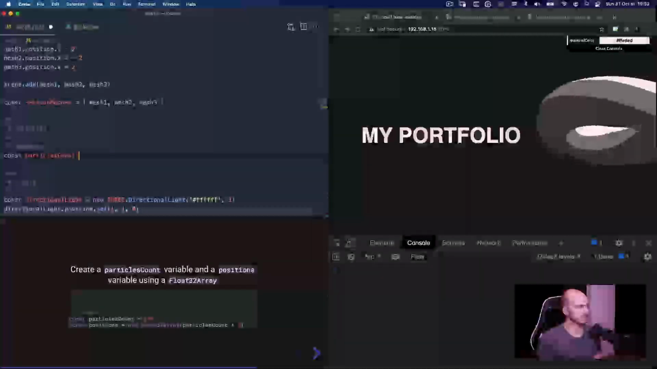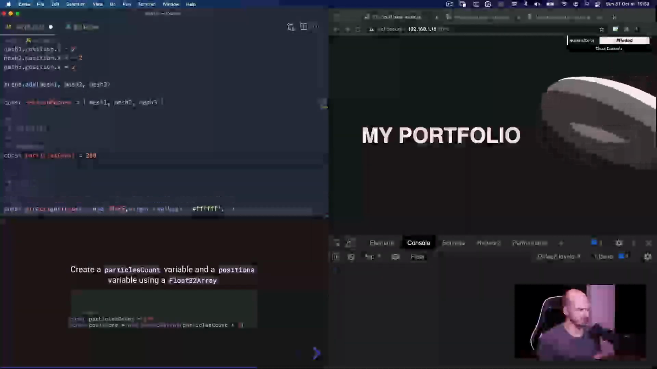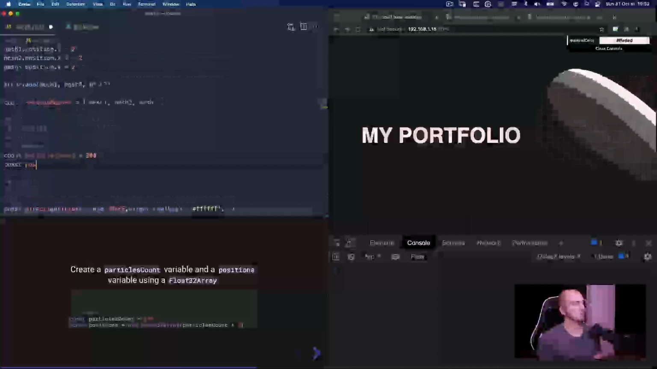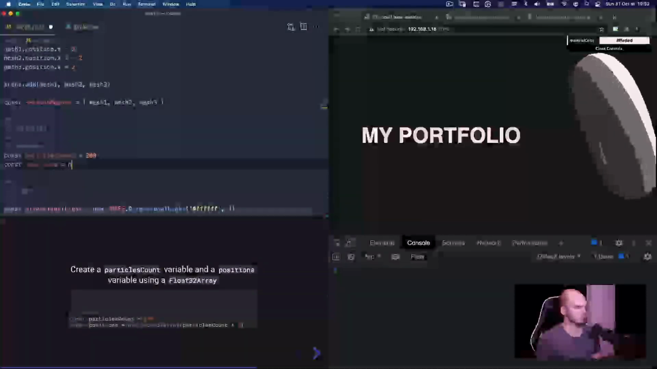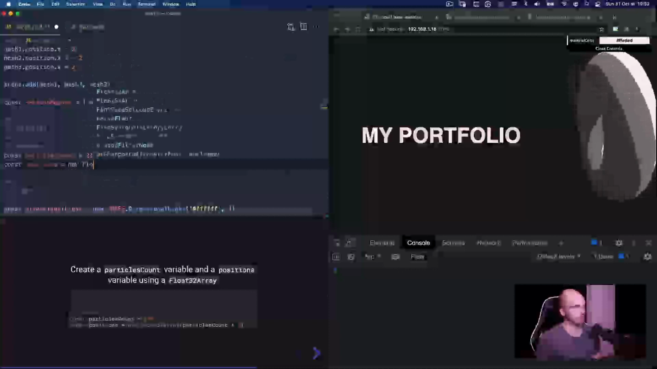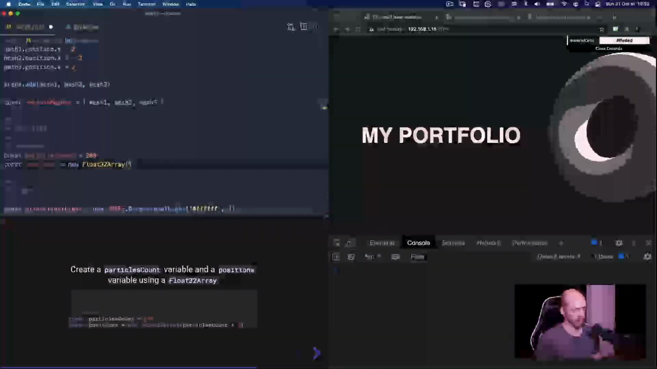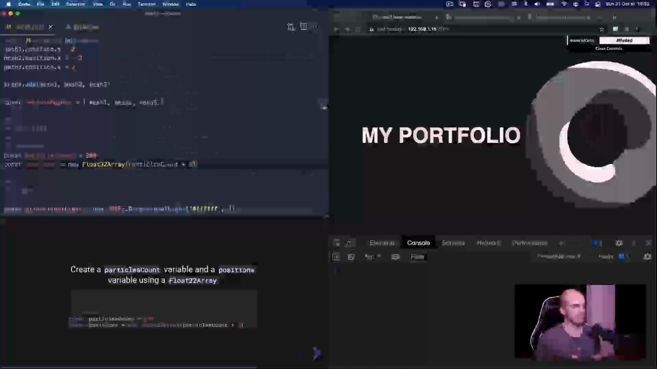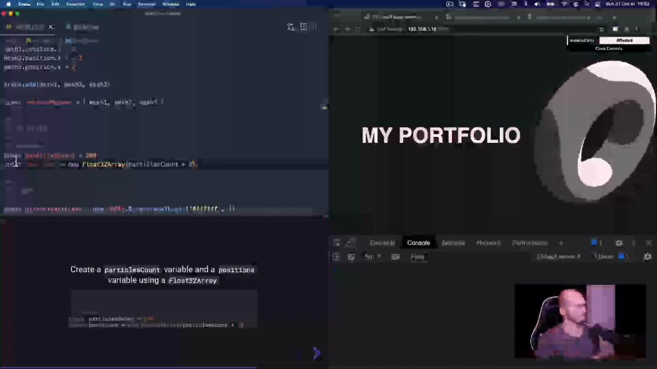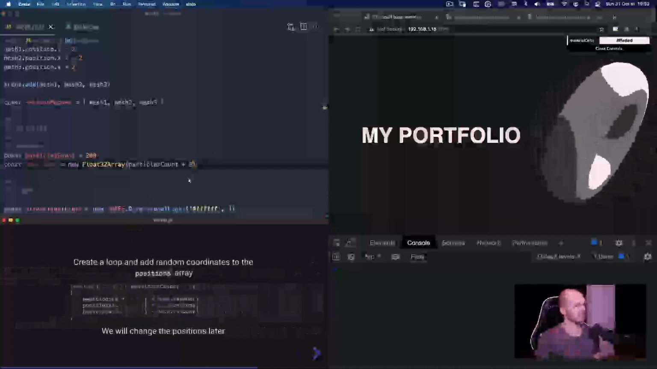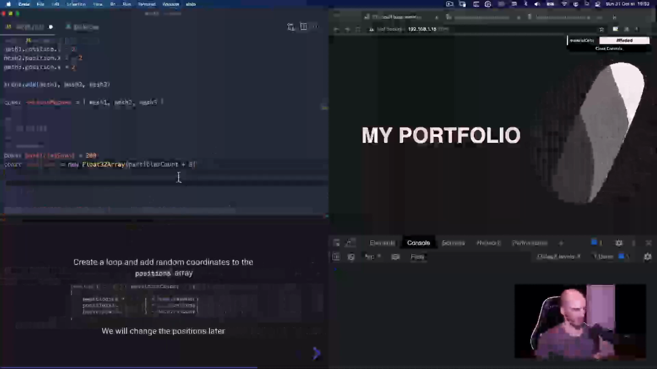So particlesCount equal, let's say 200. I think it's going to be more than enough. Then we're going to create a Float32Array and we're going to call it positions. Yeah, why not? Plural. Float32Array. If you remember from the previous lessons, it's how you store the positions. And it's going to be the particlesCount multiplied by 3 because we need 3 values per particle because x, y, and z. Nice. Then we can loop to create those particles.